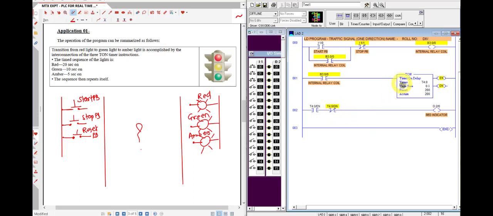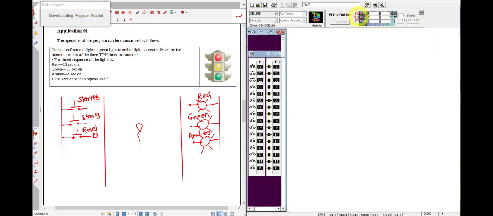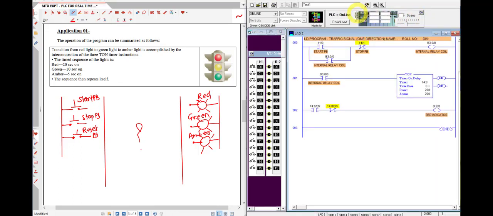Now see, let us try to run this. Okay, download, then run. So we have to stop, reset. I have not added the reset button, but we will stop this program. Start. When the program has started, you can see that the enable bit is high, and the on-delay timer is accumulating the values.